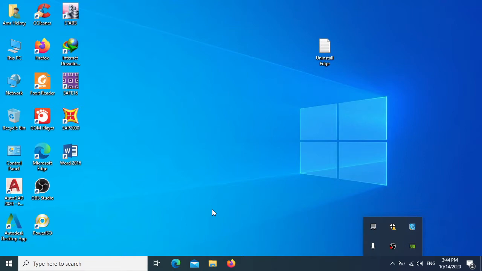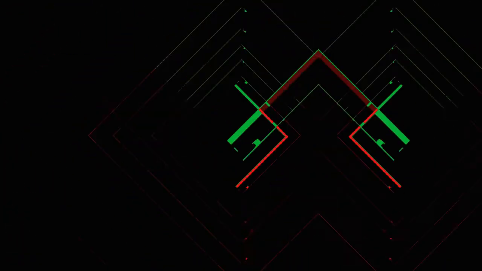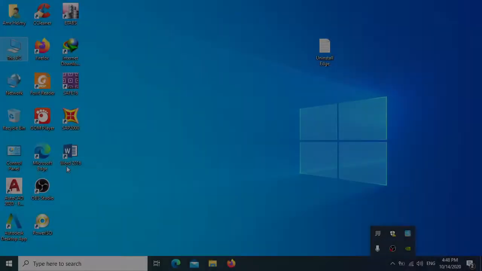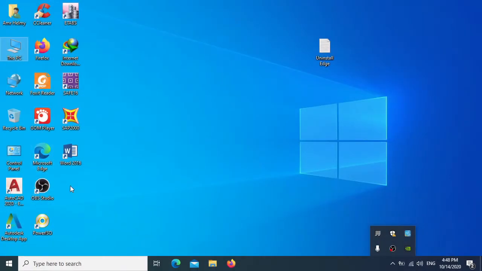So with that out of the way, let's get into the tutorial. As you can see, I already got the Microsoft Edge Chromium Edition installed on my PC. So how can we get rid of it?